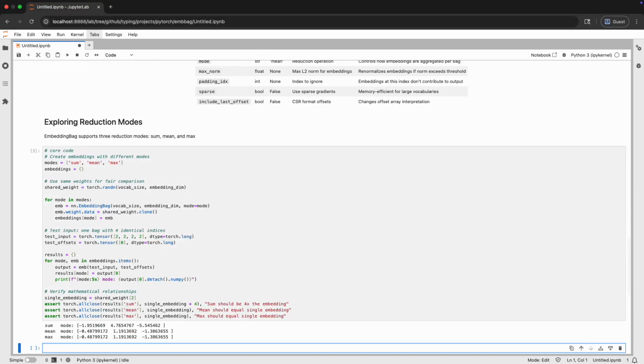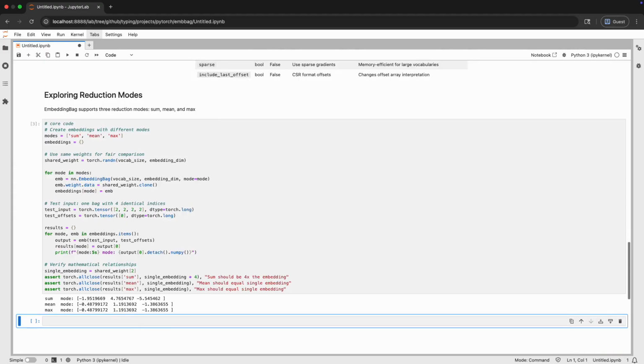As expected, the sum mode produces values that are exactly 4 times larger than the mean and max modes. The mean and max produce identical results because we're using the same index repeatedly. This confirms our mathematical understanding. Sum mode accumulates all embeddings, mean mode averages them, and max mode takes the element-wise maximum.